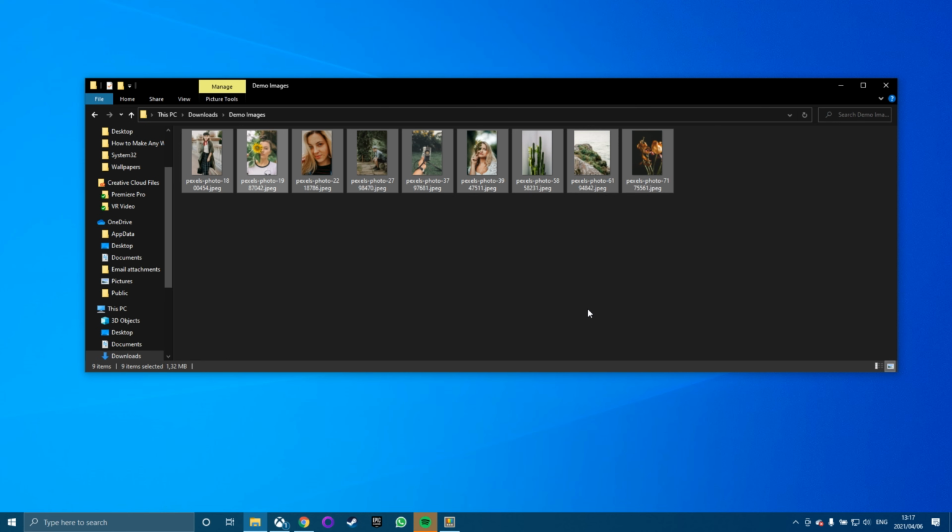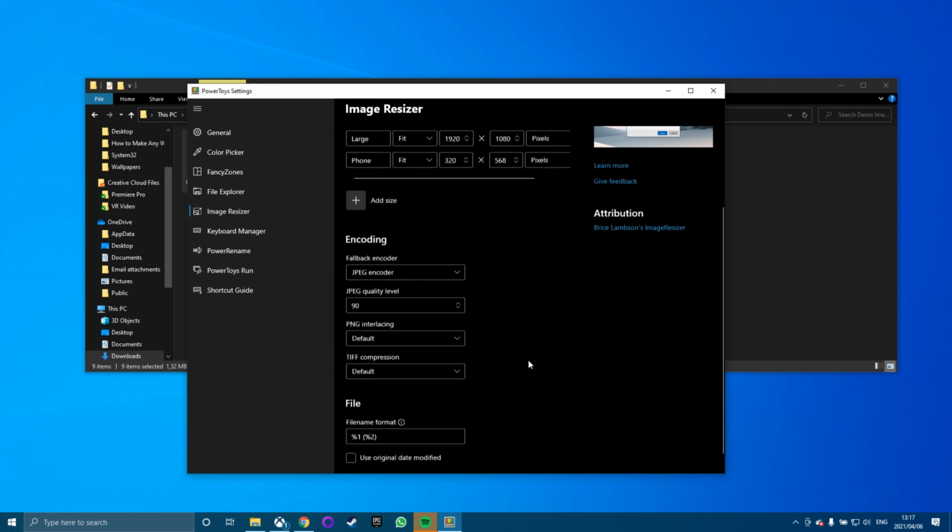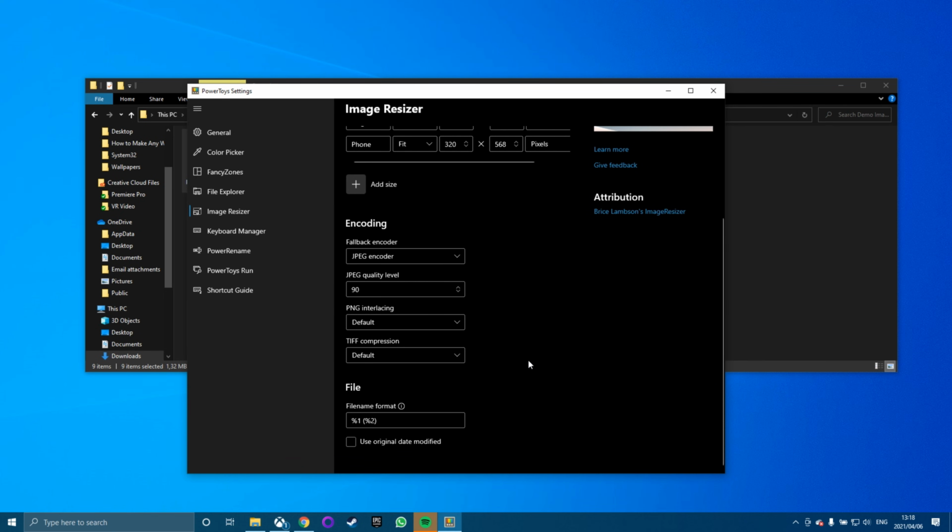If you want to tweak the default sizes that are offered, you need to check out the advanced options for Image Resizer. Here, you can edit the default sizes of the pictures. These default settings will show up the next time you use the program the usual way. Apart from default picture sizes, the advanced options also allow you to edit more things, such as the encoding standard that will be used to resize your images.